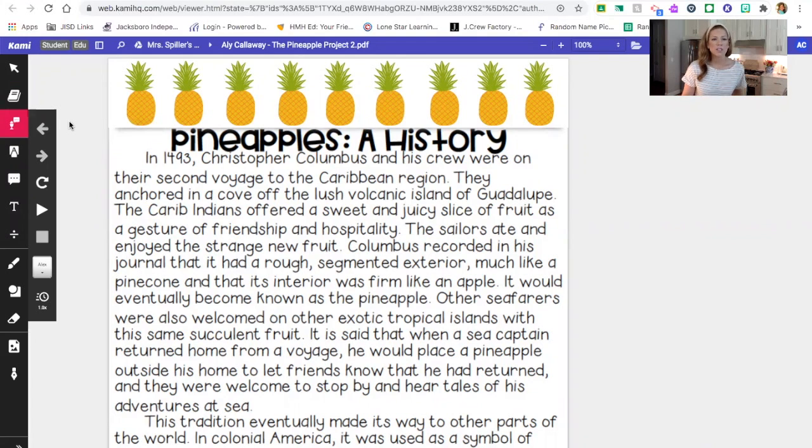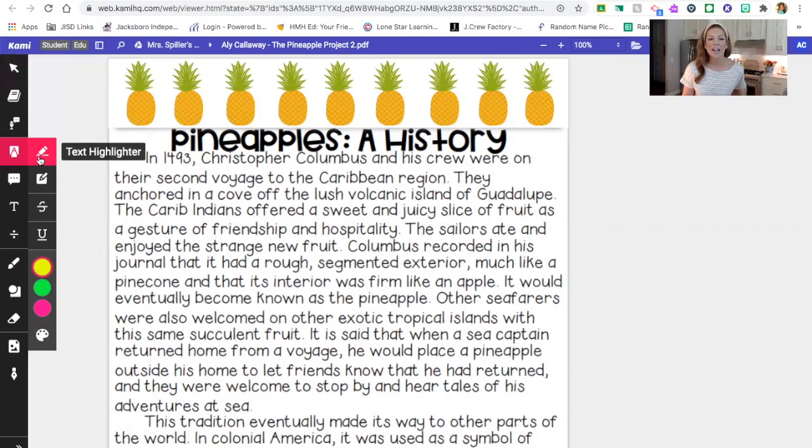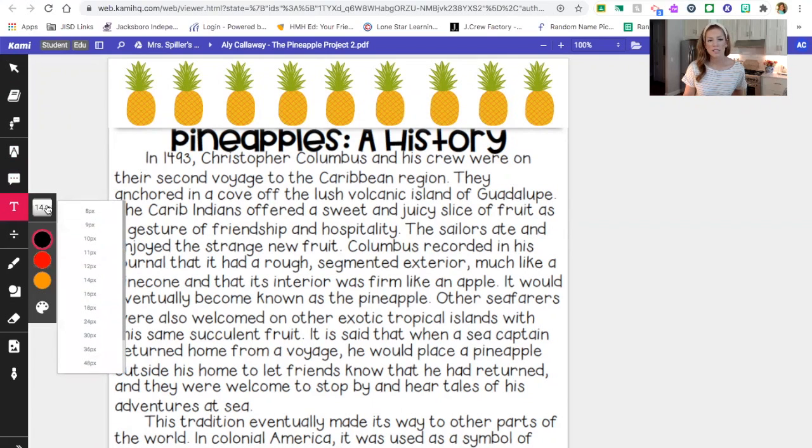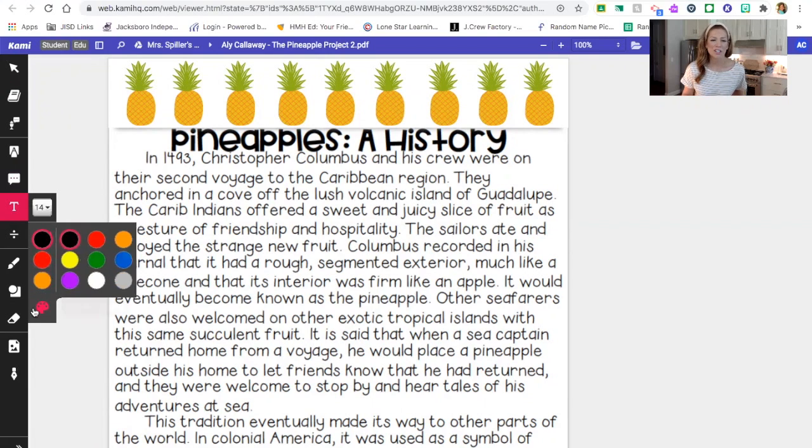Okay, so then you can also click this one, and this is one that you're going to use a lot. It's the markup tool. So you can see it has a text highlighter or a box highlighter, and we're going to use both of those here in a minute. And then this is you could put a comment or a text box, and you can change font size. I just ask that you make it big for me to be able to read it. You can change the color.